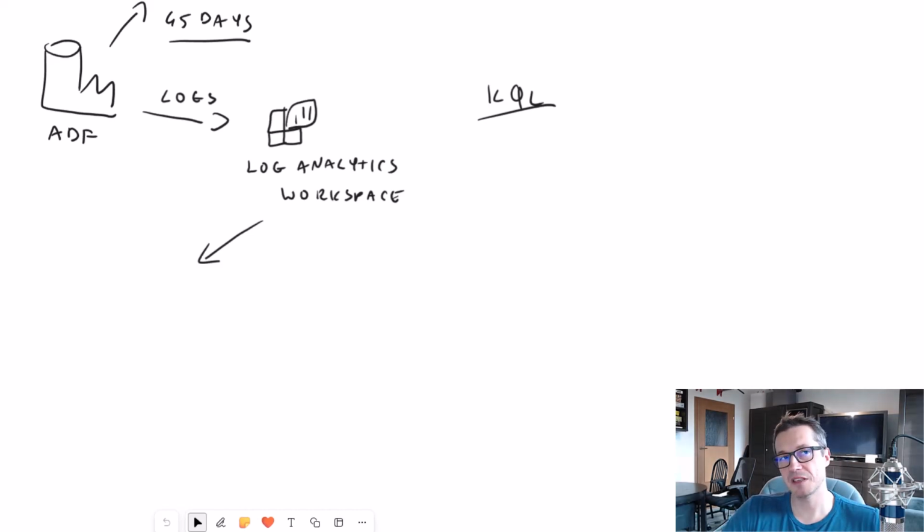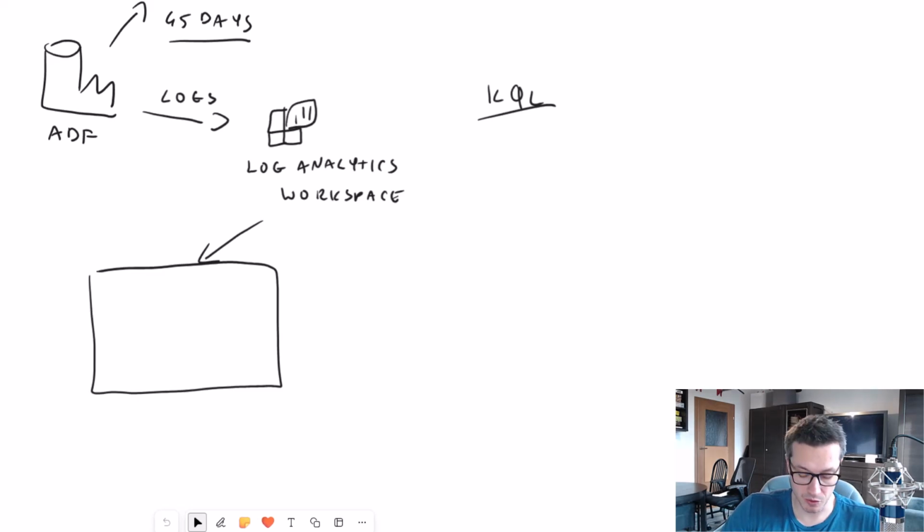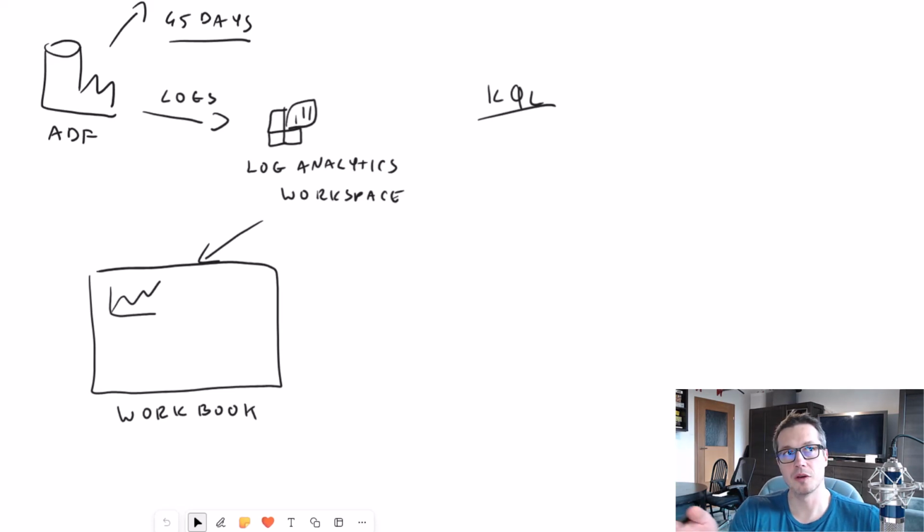Well, first, what we could do is create something called a workbook. A workbook is just a combination of text and those KQL queries available on a single page. And as a result, what we could have is some kind of diagrams that show the execution time of our pipelines, or how many errors there were on a given day.